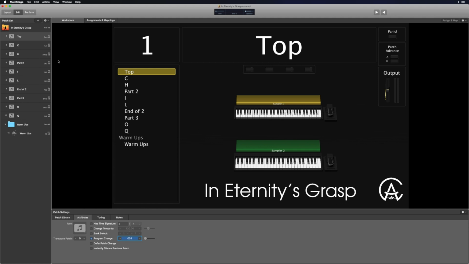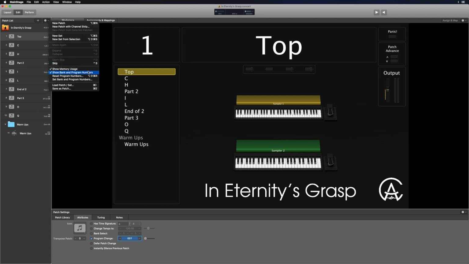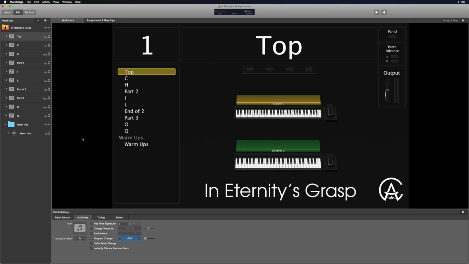I also like to show my program numbers in my patch list. You can do that up here at the gear, and then check this, Show Bank and Program Numbers. It just makes it a little bit more convenient for me when I'm in my notation software to remember which patches are which programs.